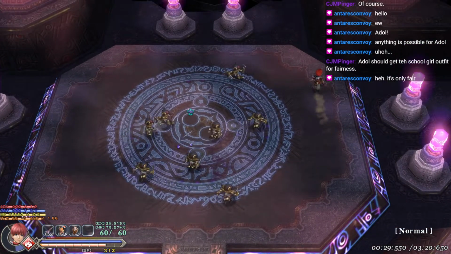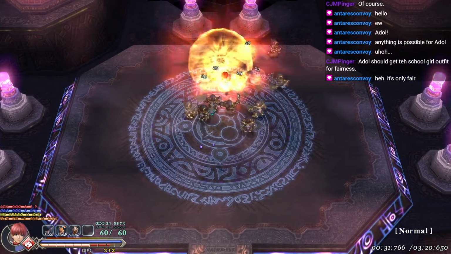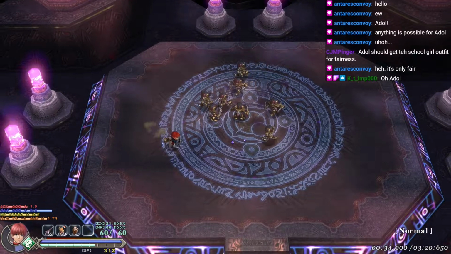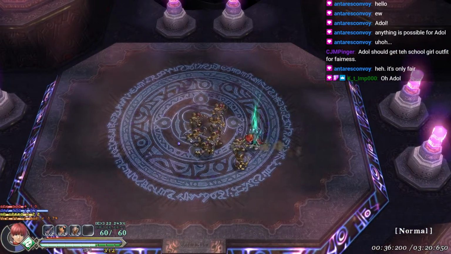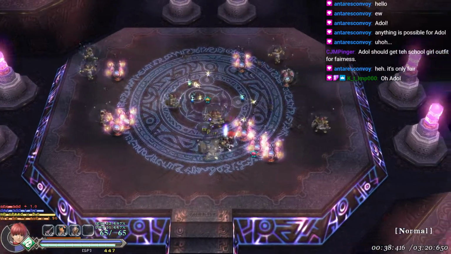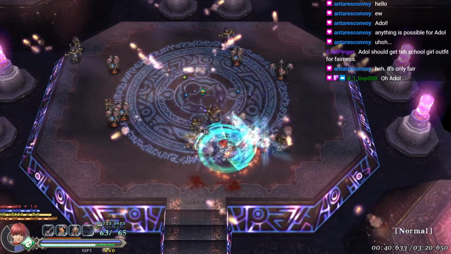Yeah, not a big fan of the turbo charge. I think fire was also okay. Yeah, wind was where it's at. Adol should get the schoolgirl outfit? I mean, maybe.